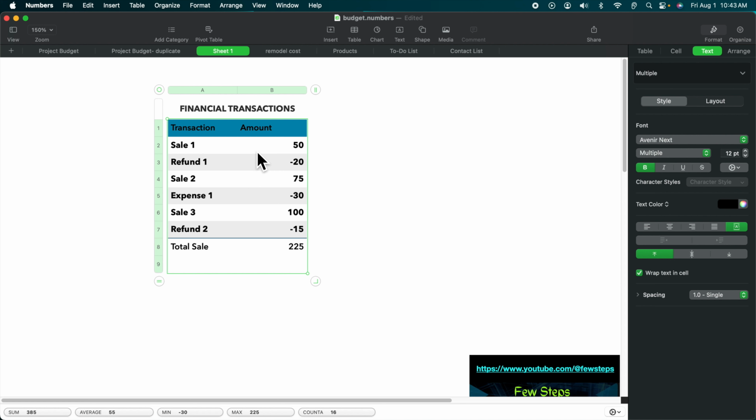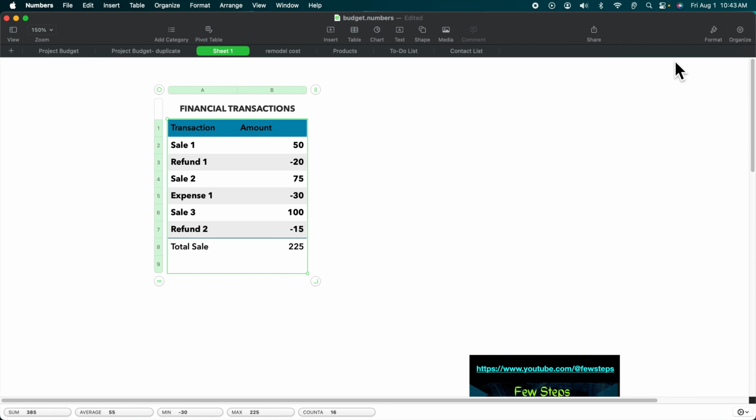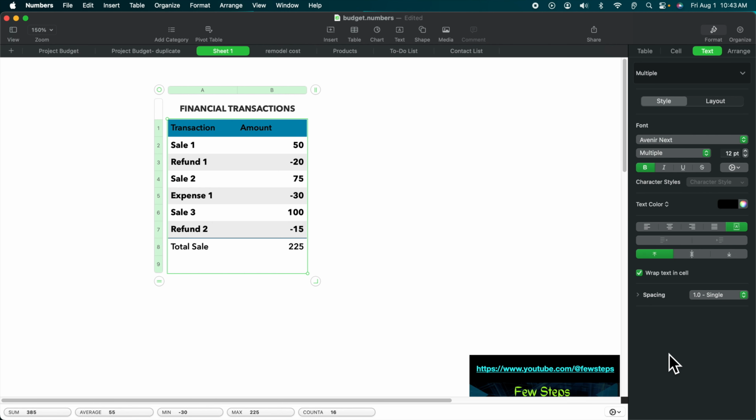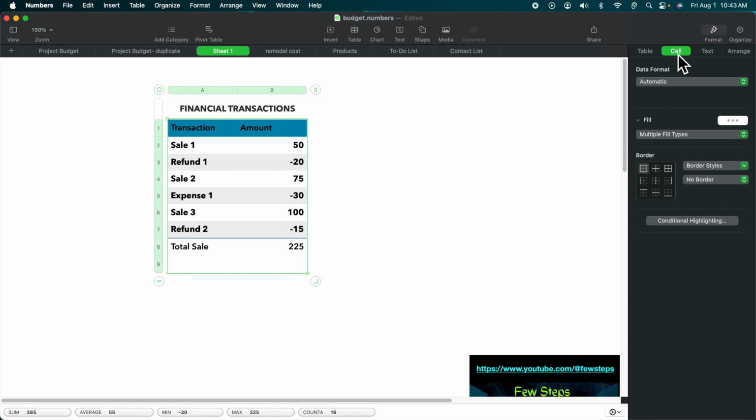Now we have to change the background color, right? So come to the format section. If the sidebar is not visible, just click here. It will be enabled this way. Now there are a couple of tabs there: text, cell, and so many things. Our goal is to change the background color, right? Just click cell and it will bring us this panel.